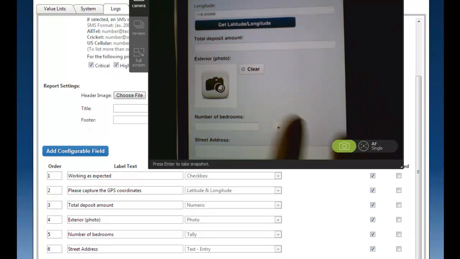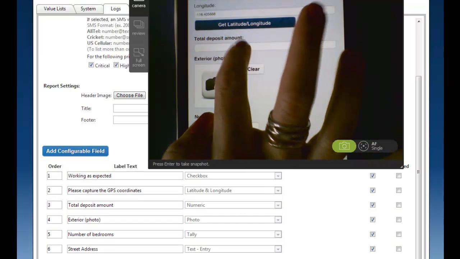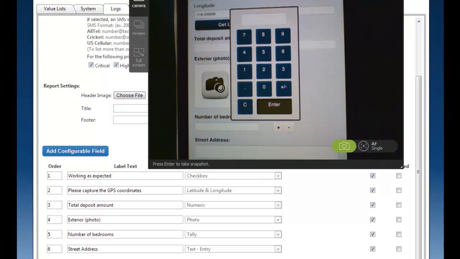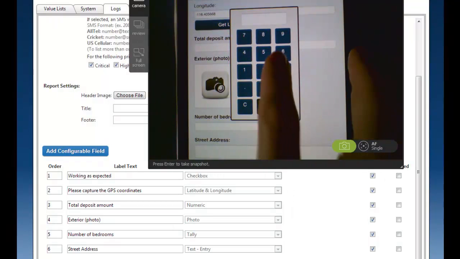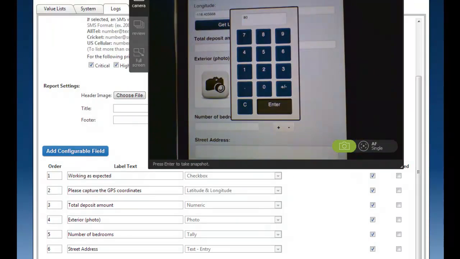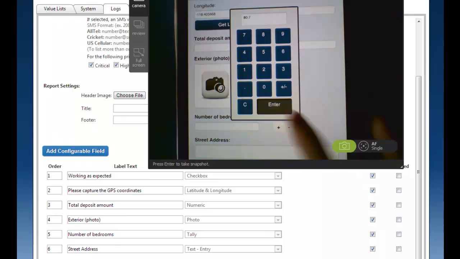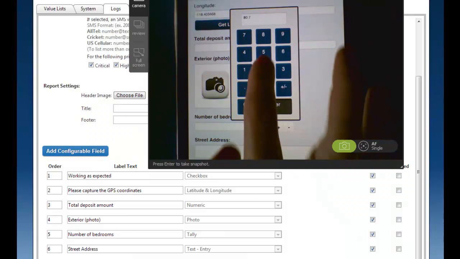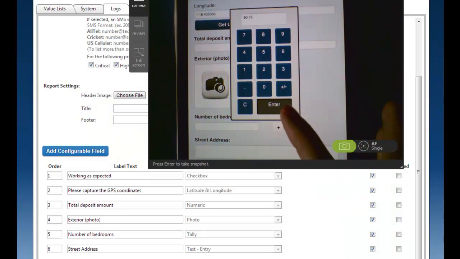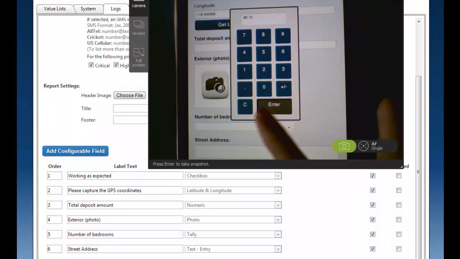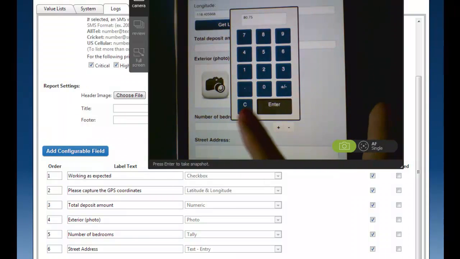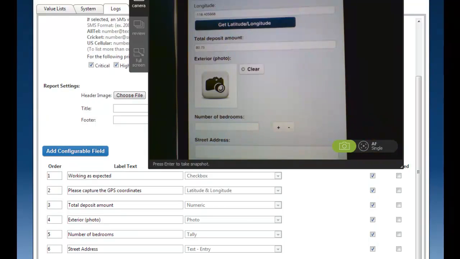The third type is a numeric control. You'll see here that the label is total deposit amount, and when I tap within the field, I am presented with a numeric keypad. Here I can enter whole numbers or I can also do decimal numbers. In addition, you can also do negative numbers, and if you make a mistake, you can select the clear button. So I'll enter that value.